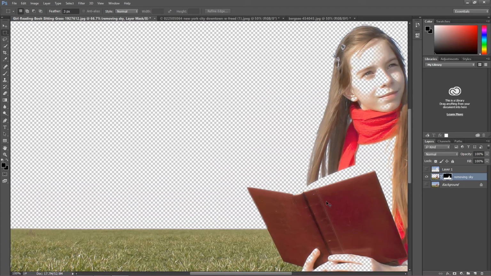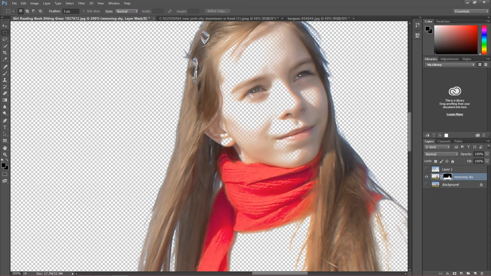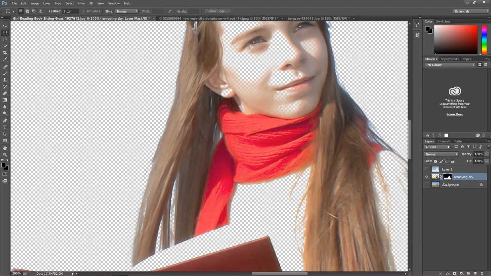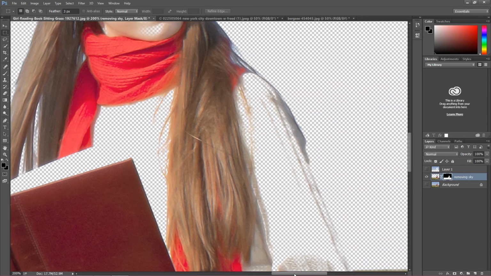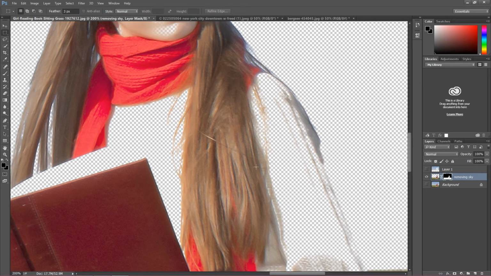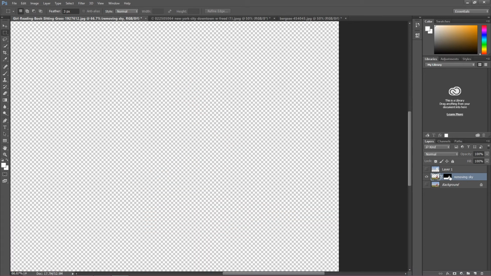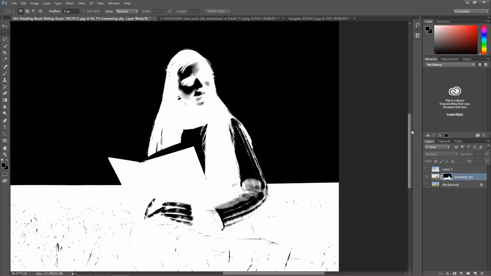Take a look which areas we have to fix. Obviously, it's her face. Here everything looks fine. We just have to fix a little bit here, a little bit here. It won't be difficult, as I said, but it looks like our hair is cut out quite well. So there you go. Now press Alt and click on this layer mask, and as you can see, it looks really weird.